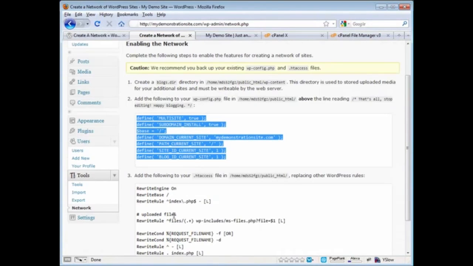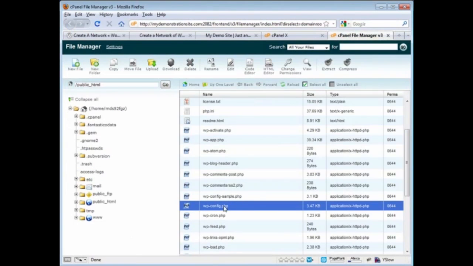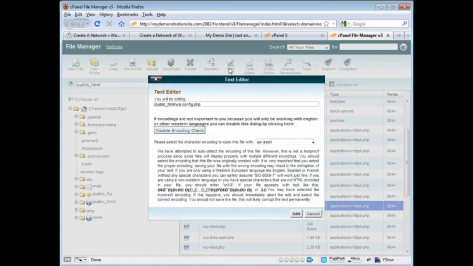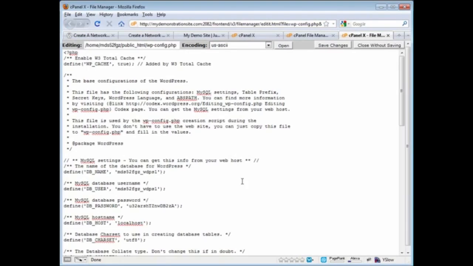Now, we've got these things we have to add to our wp-config. Copy that in my clipboard, and these go into the .htaccess. So let's go on back to our cPanel file manager. Open this guy back up. It's still selected from before. And come up here and click on edit. Get this guy out of the way.